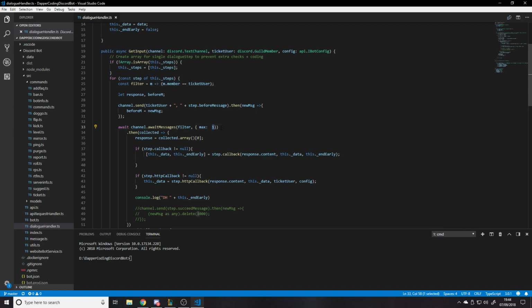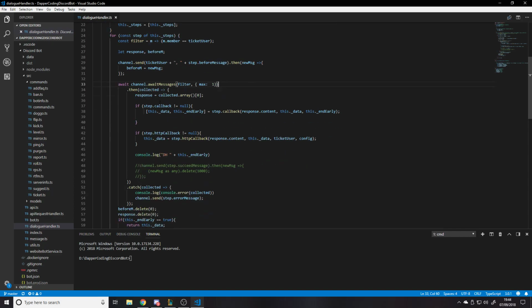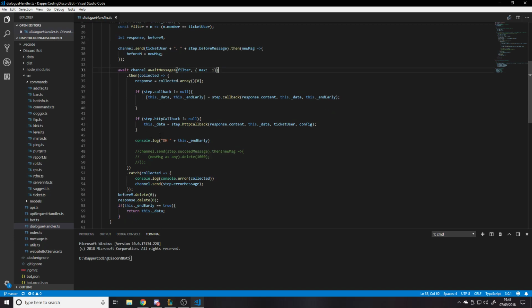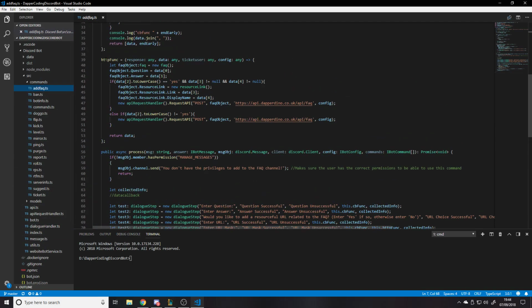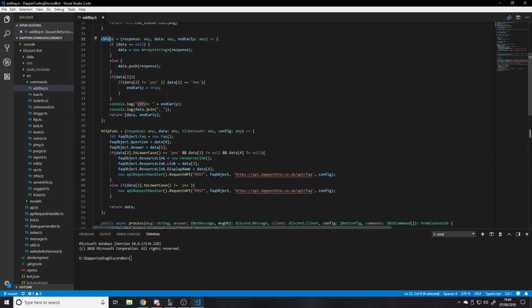Maximum 1, which just means as soon as one has been sent, it's done. It has no max time, so it just waits for a response. Then we have callback functions, which basically are functions that get called back when this has been done. So after we've done one, we're going to call back to whichever one we're in. So we go back to FAQ. Here's the callback, CB func, callback func, and we just add the thing to a list if it doesn't already exist.